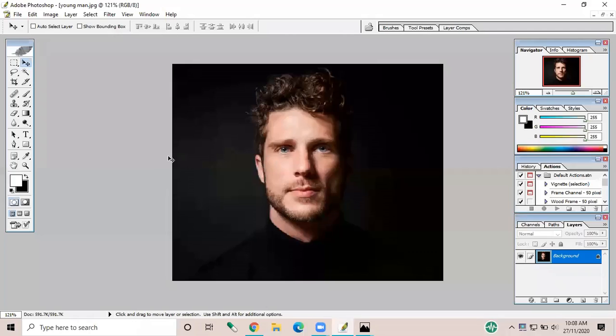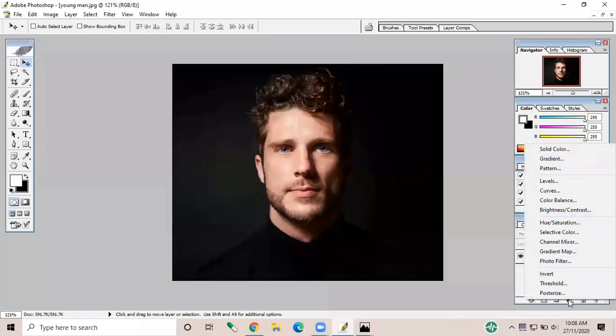So for that I will be going right here. Then I am going to select, as you can see my cursor pointer, we will be moving here, and we are going to select create new fill or adjustment layer. So I am going to click here. Then I am going to select gradient.